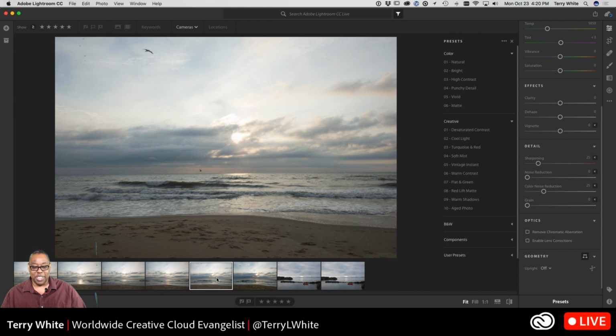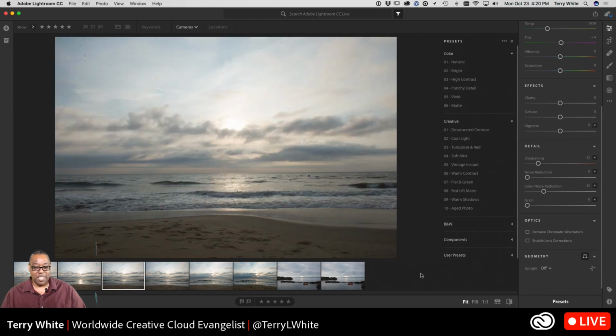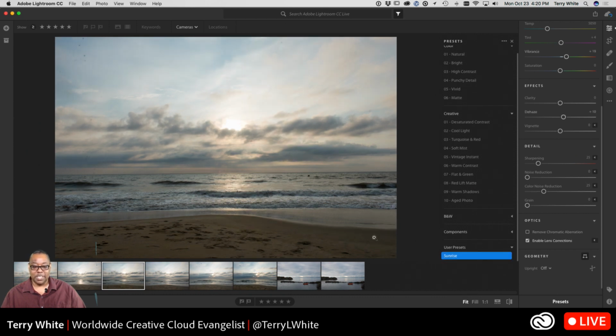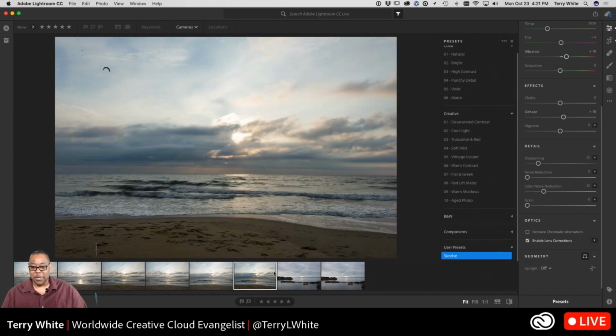So that means if I were to jump to a different photo, let's jump to a different one here, and I were to go to my user presets and click on sunrise, boom, I've just adjusted that photo the same way I did the other sunrise. I can select 100 photos and adjust them the same way. So you have the ability to continuously adjust your photos any way you want, non-destructive. You never have to worry about if it's going to hurt the photo or do some damage to the photo down the road.